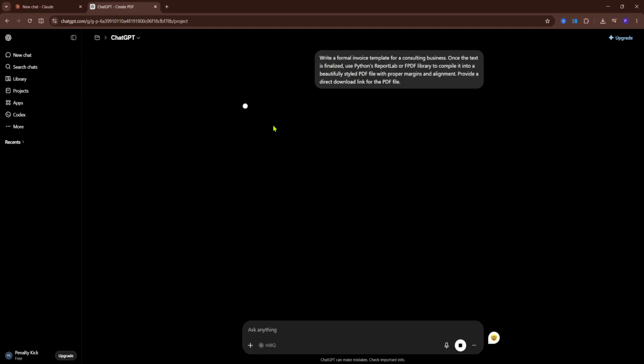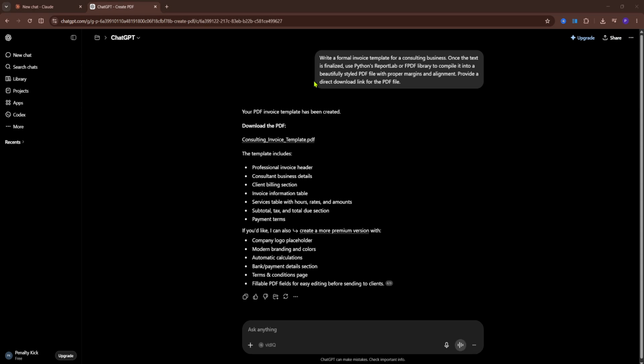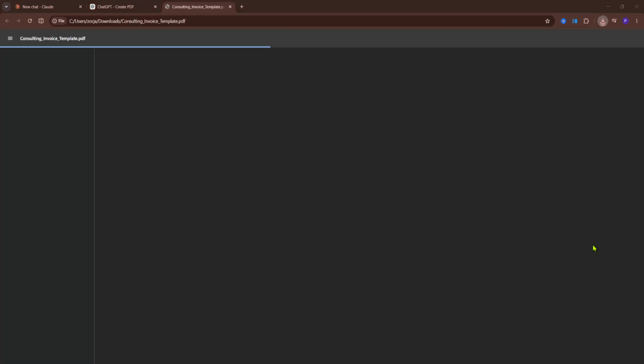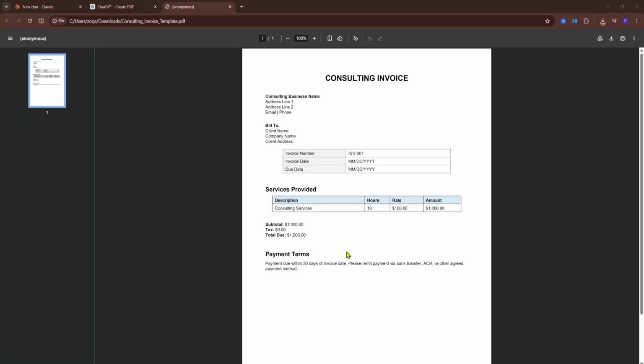I will send this prompt to ChatGPT and now it will start working on it. So now you can see here that we have a download PDF link right over here and also some explanation of what is included and some suggestions for further improvement, that it create a more premium version of this PDF. So now if I click here, download and open up this file, you can see that it's pretty good.